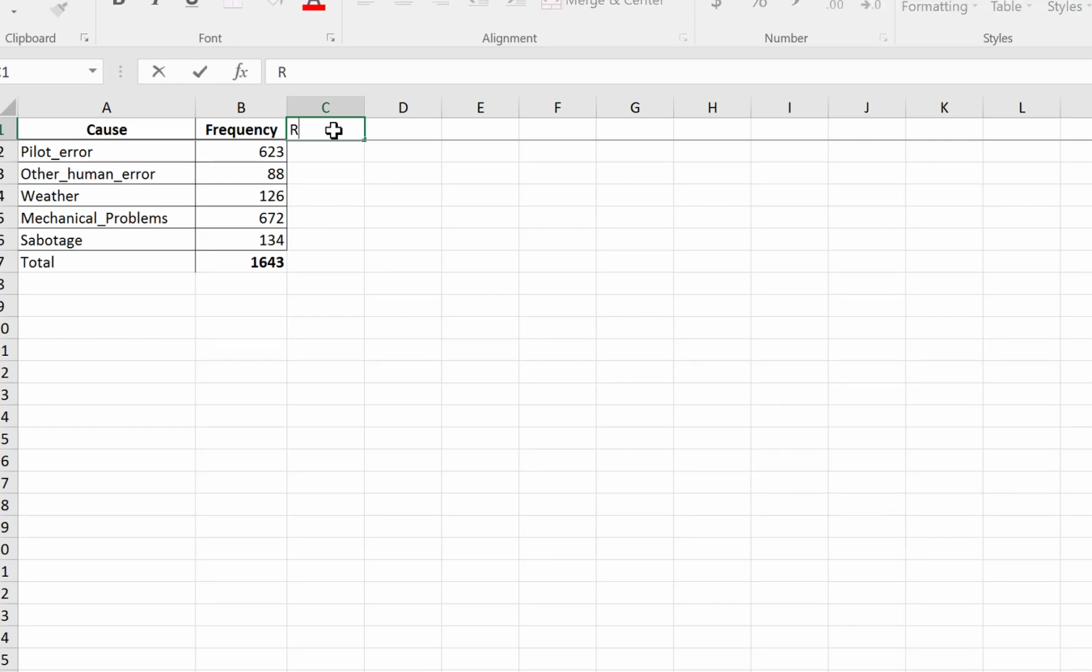Okay, I want the relative frequencies. So let's give this a title. And I'm just going to use a formula here. I just like typing it out. So we're going to say equals. If you ever do any formula in Excel, always start with an equals. So we're going to say equals B2 divided by 1643. Now, I could have said B2 divided by B7, but you've got to be careful there. You have to actually use some dollar signs there in order to fix that. Easier just with this one number, just to put 1643 in.